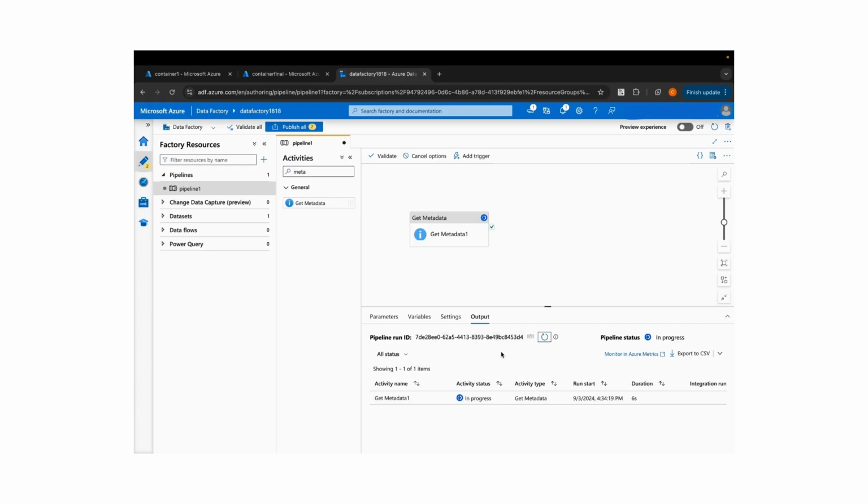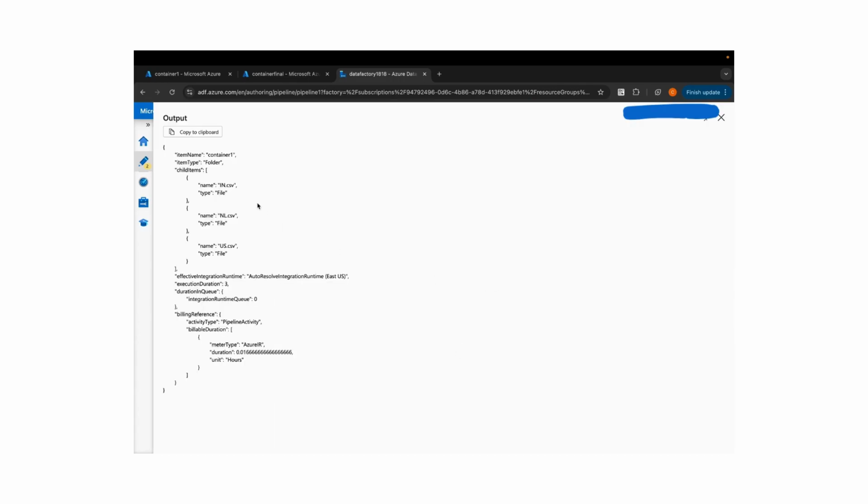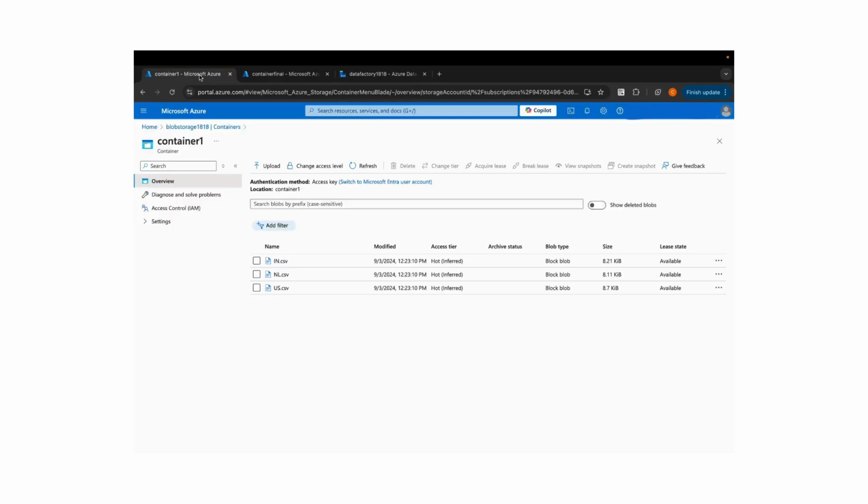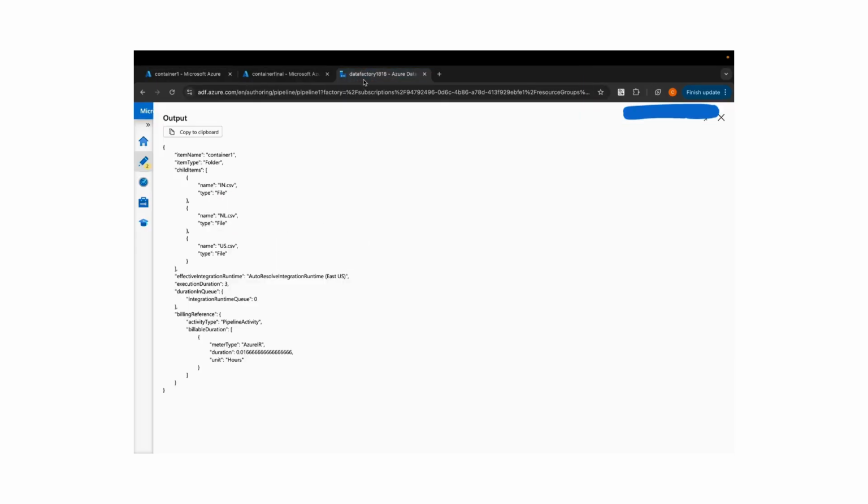The run is in progress, so just give me a minute so this runs. So this is the output. Item name is container 1 and that is type of folder, and the child items are this. So this is nothing but the files that I have here.